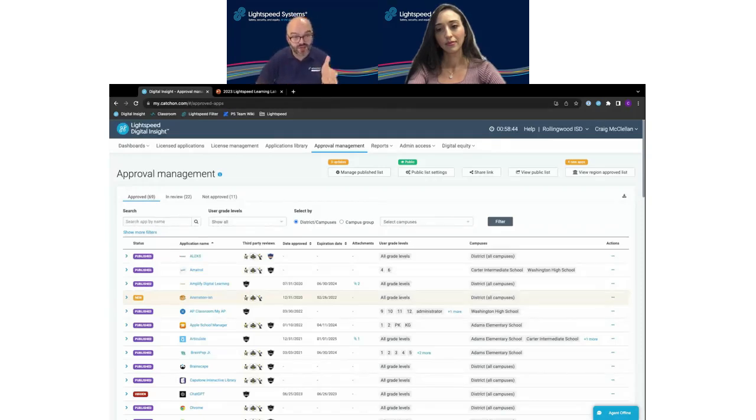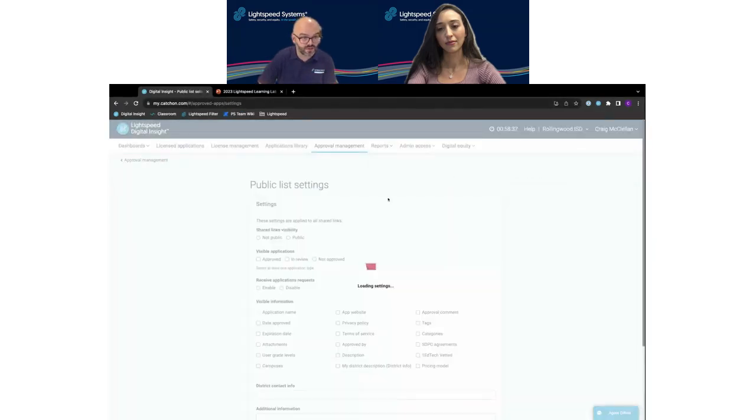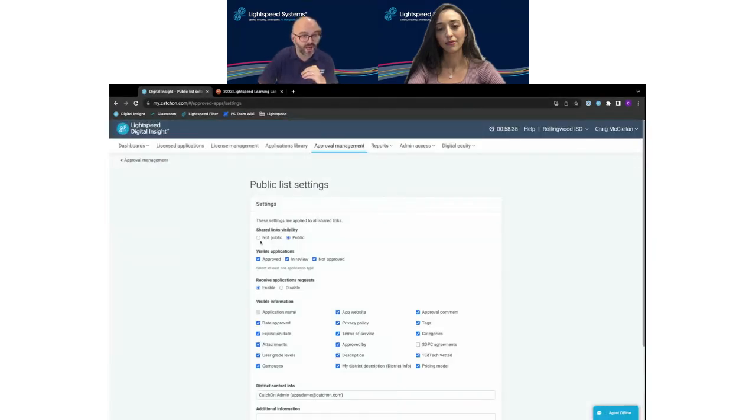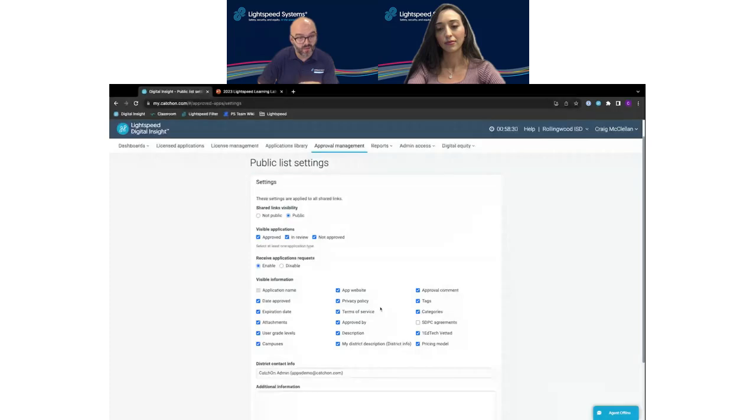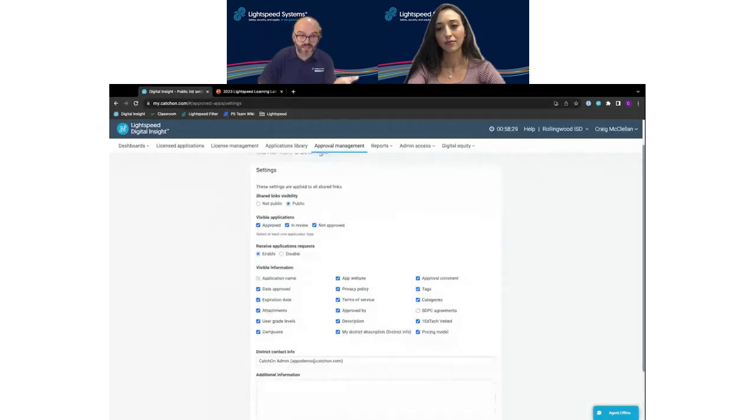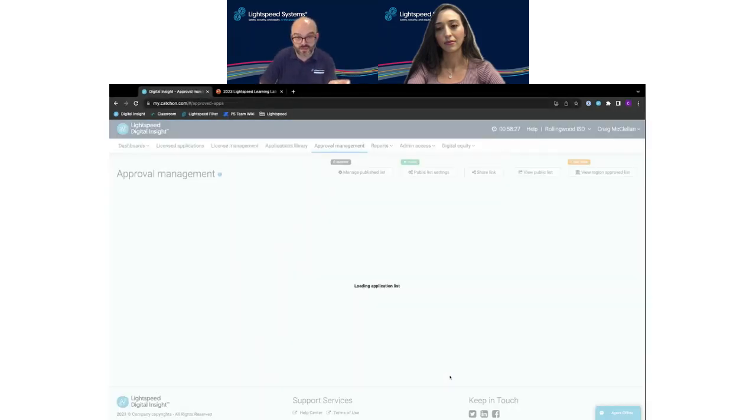This page is internal to Digital Insight only, but it can also quickly be published with our public list settings. So you can switch things from not public to public and add whatever information you want. Then when you're done and you hit save, Digital Insight builds you a website that you can link to from your district technology page. And it looks like this.